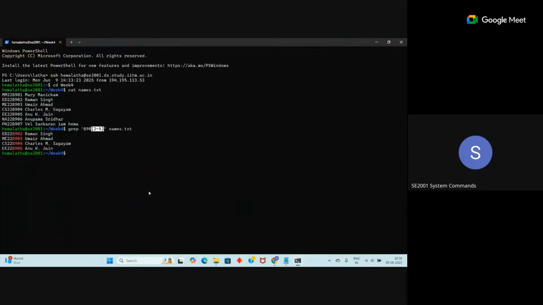Here you can also write it something like this. Suppose instead of numbers, we write it like this, for example, grep M, starting with M, followed by either ME.